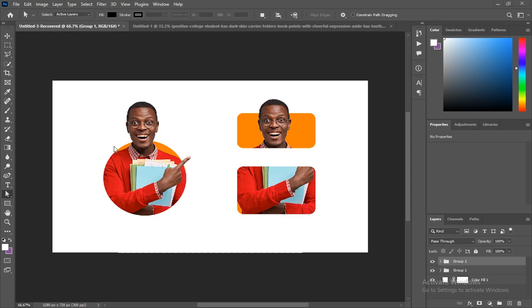Okay, so welcome to this brand new video that we are going to make. Today we are learning how to create these two types of clipping mask. So let's get into it.